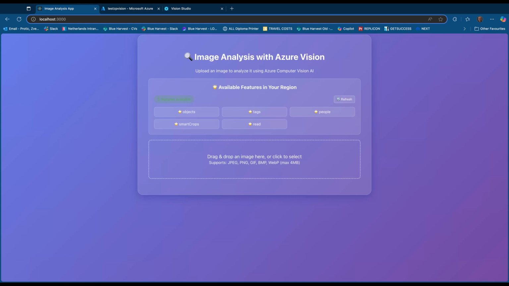Now, if you want to analyze images, you saw that there can be different ways to analyze images, or different features or different results. When you give an image to an API of Azure Vision, you can get different types of results. And these are called features, and not all features are available in all regions. So I'm using Germany West. So in my region, these are the available features. In your region, it could be different.